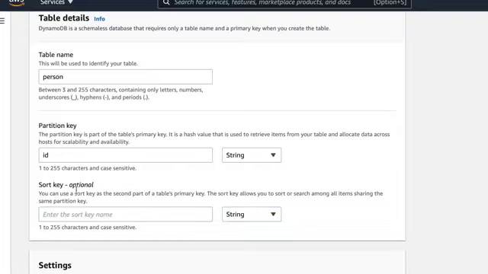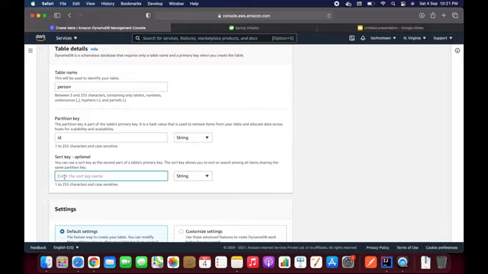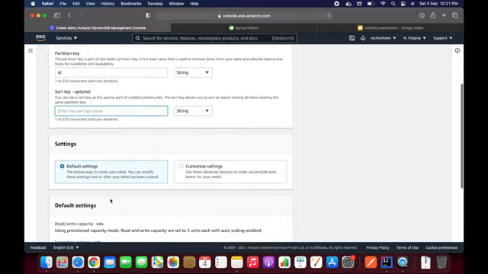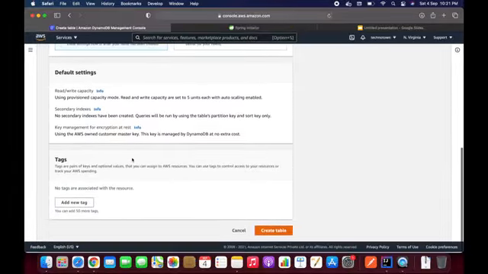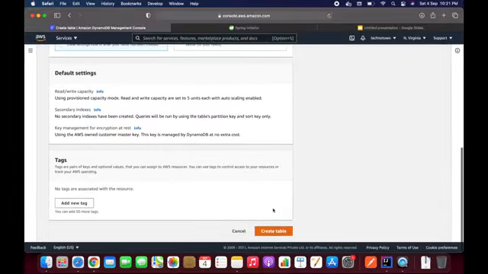After that, the sort key. If you want to work with a composite key, the combination of primary key and sort key, then you can provide the sort key here. Right now I'm not going to create any sort key. Coming to the settings, I'm not going to customize them, I'm just making use of the default settings, guys. And here we have tags, which are not required. Let's click on create table.